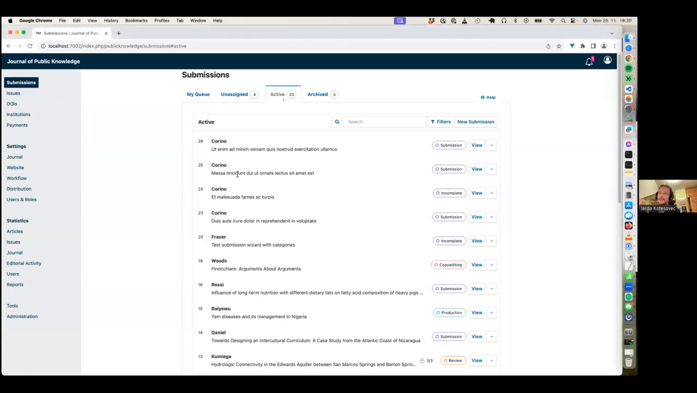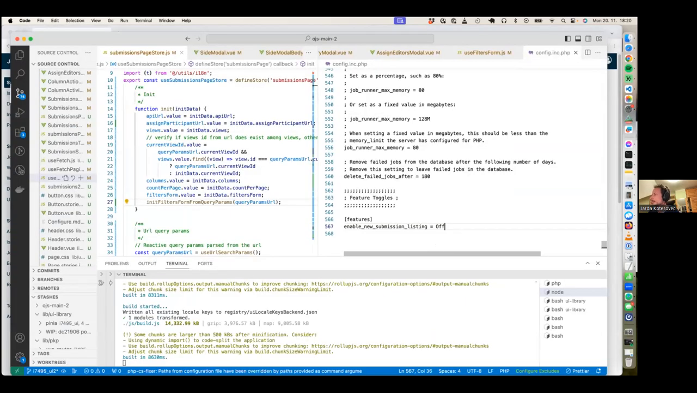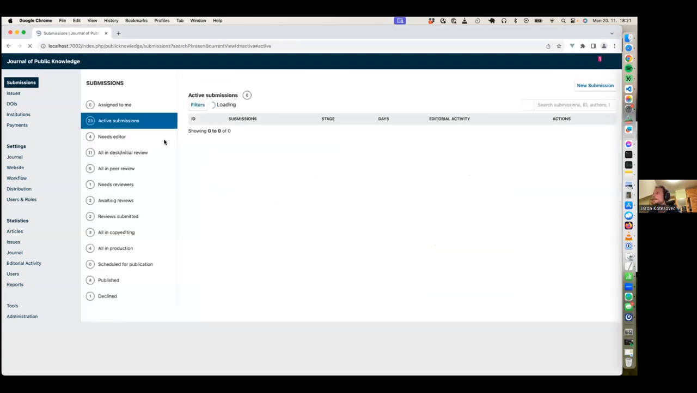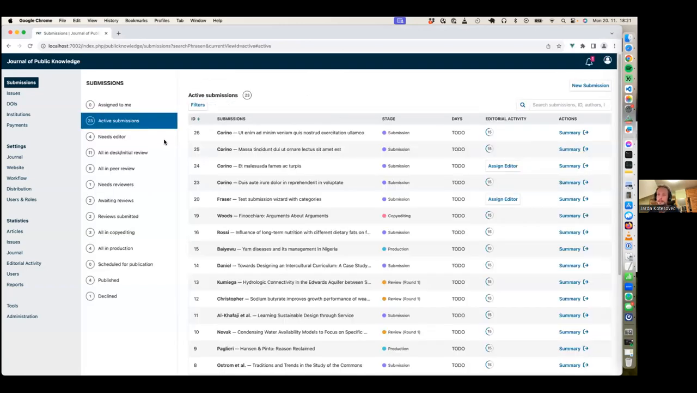So what you are seeing is the old good submission list you are all familiar with. And we hid this interface, the new submission listing, behind a feature flag, so we have the opportunity to evolve it over time during the development cycle. Now I do just the trick to enable that feature, reload the page, and I'm getting the new visuals and new functionality.